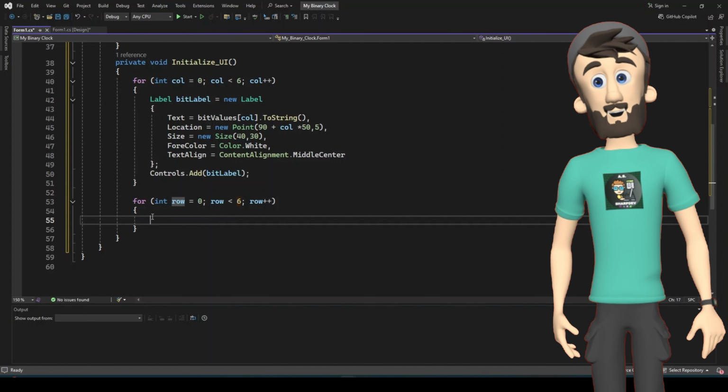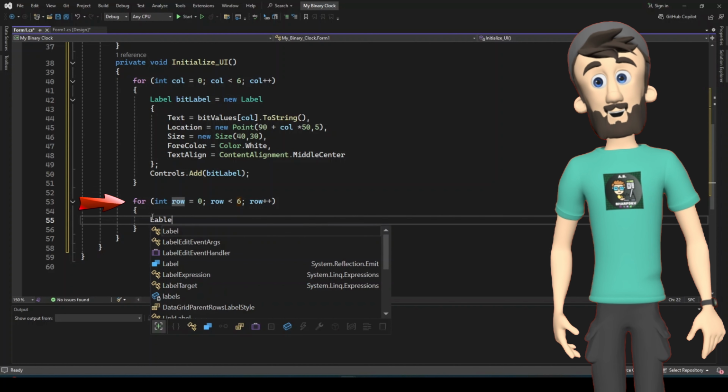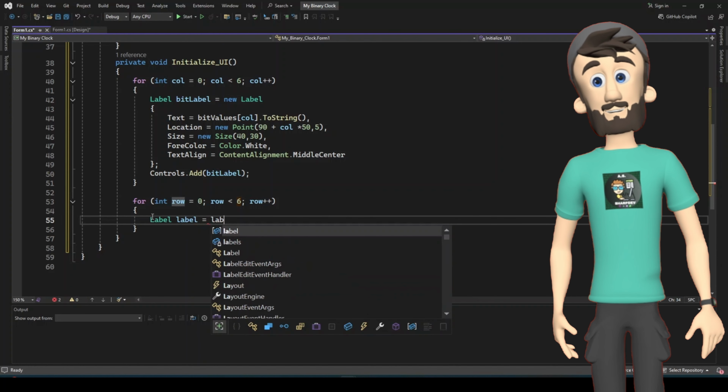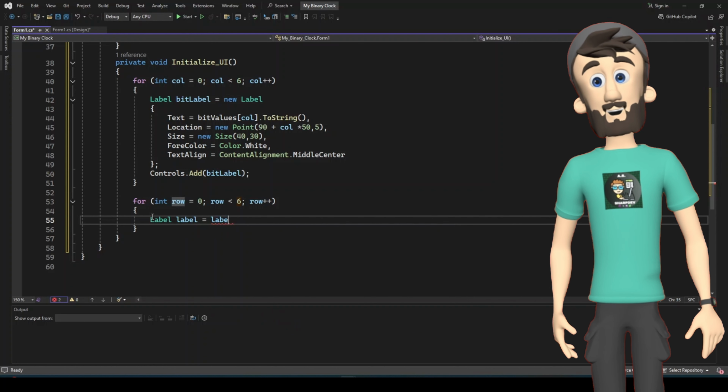Next, we go row by row, adding a label for each time unit. Second, minute, hour, day, month, year, just like you saw in that labels array earlier. Each label is aligned to the left of the corresponding row of panels, so when our binary lights start blinking, we know what we're looking at.